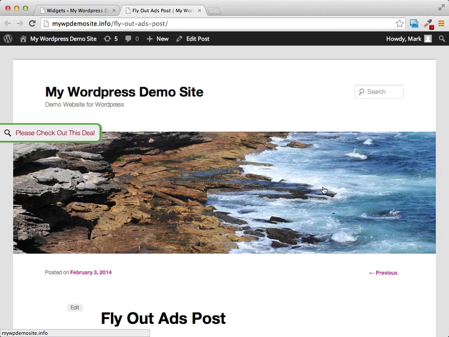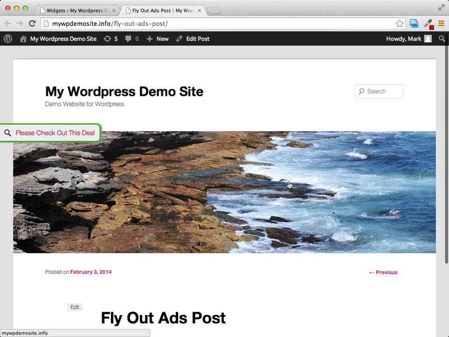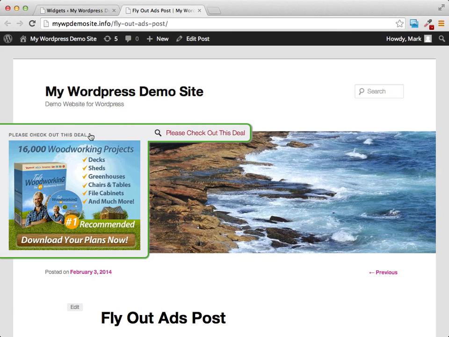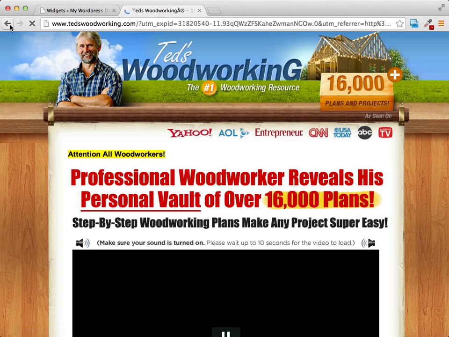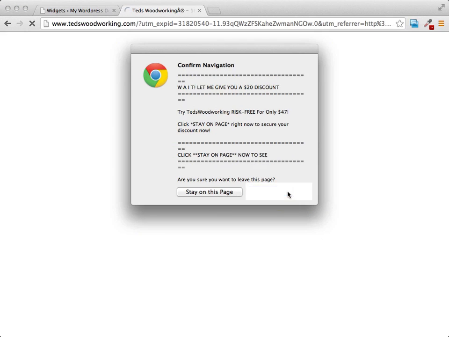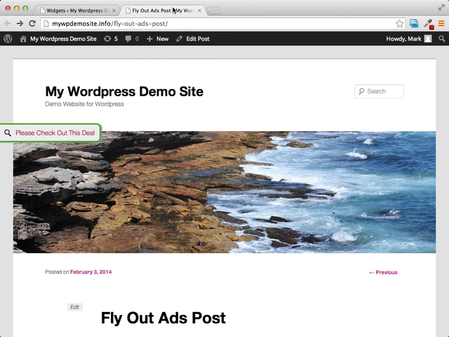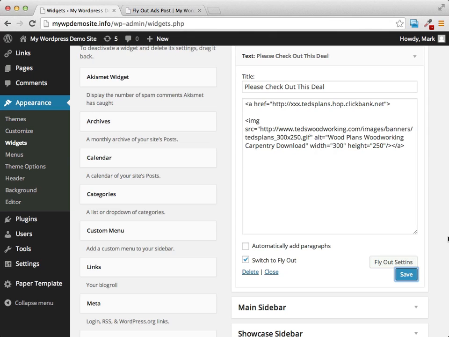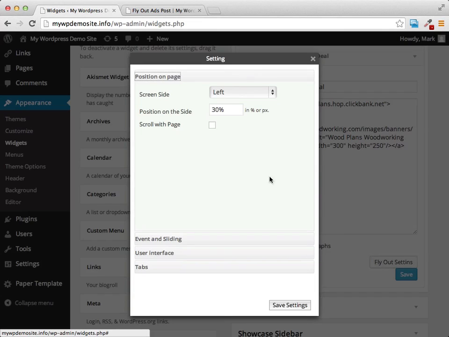And now you can see my border has changed. My text here has changed. And you can see as I mouse over here, this ad appears. And if I click on that, obviously I got brought right to the ad there. It's just a really cool little plugin. I'll go ahead and play around with it a little bit more so you can see. I'm going to change these settings real quick.